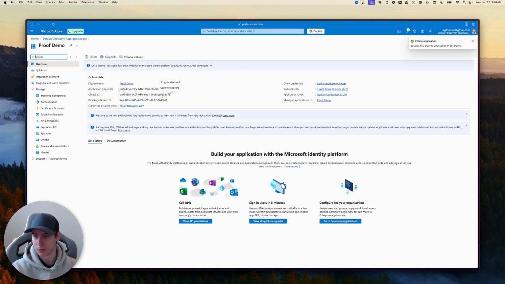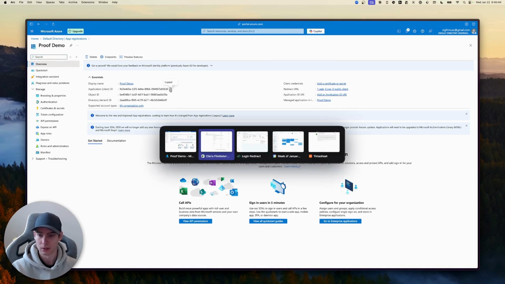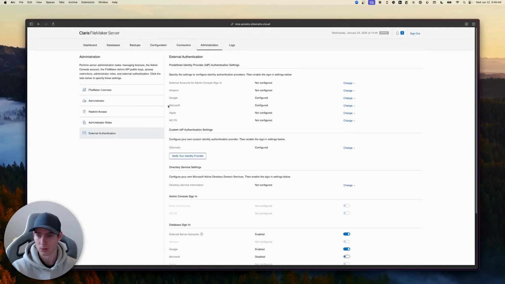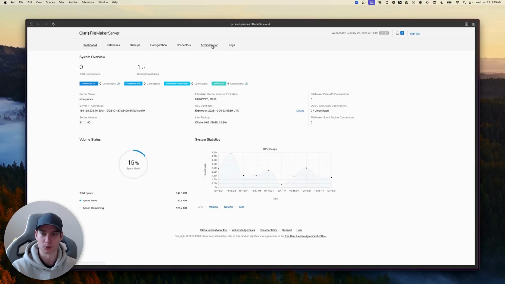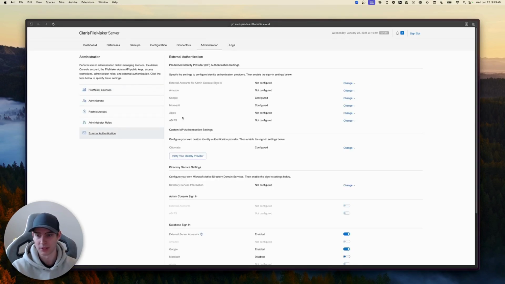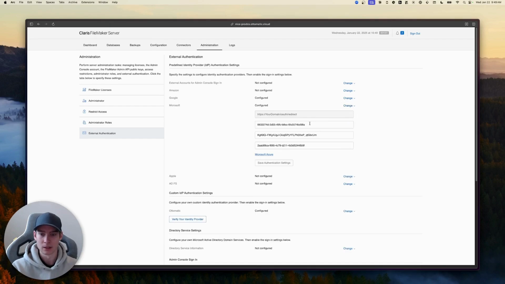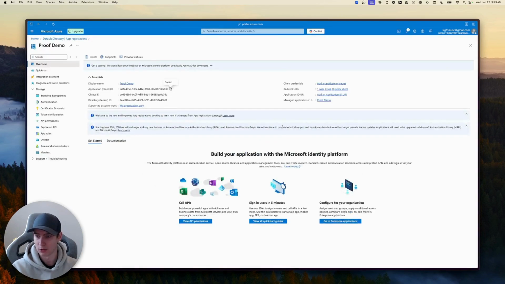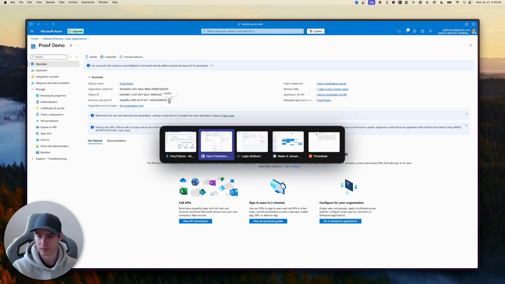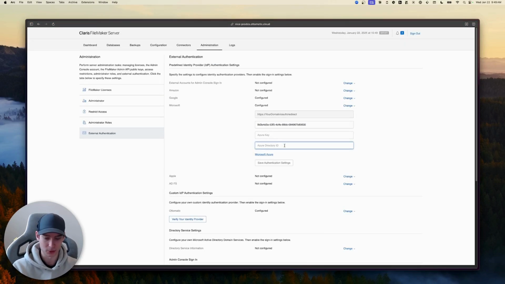Then you'll see we get some UUIDs here. So let's go ahead and copy those into our admin console. So copy the application ID first. Let's go to the admin console. We'll assume you started at the dashboard. So we're going to need to go administration, external authentication, and then Microsoft. And then as you can see, I've configured this one time already. So let's delete those out of there. And if you remember, we just copied the application ID. So let's paste that in there. Navigate back to the Azure portal. We're then going to copy the directory ID and paste that where it says Azure Directory ID.